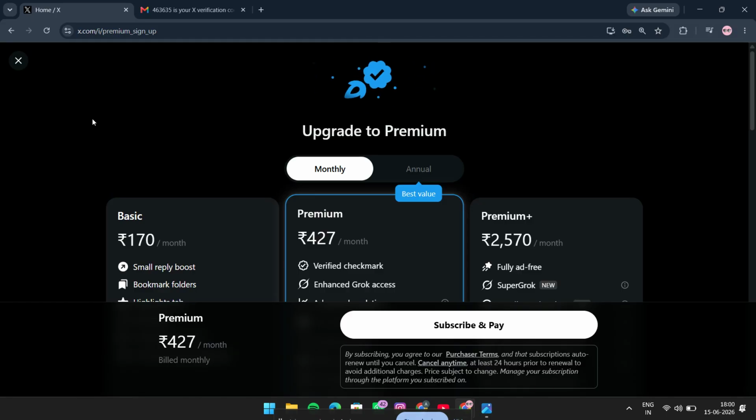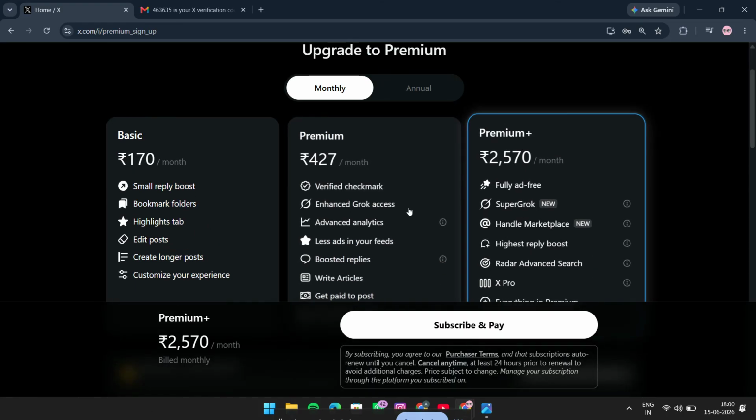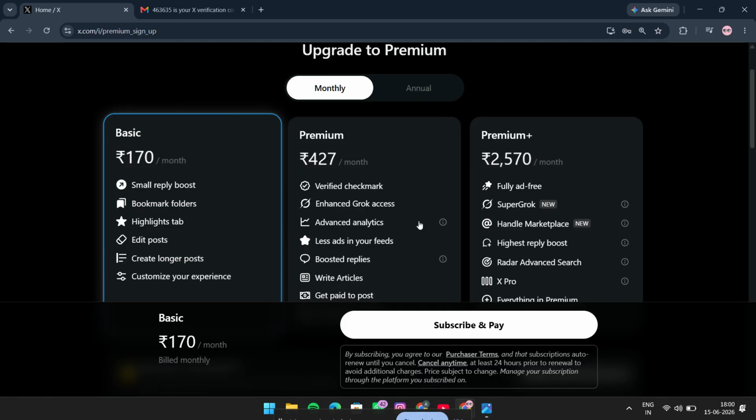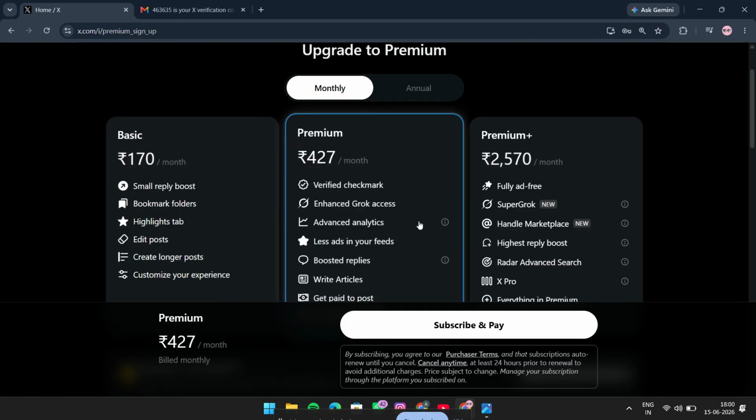On the premium page, take a moment to review the different options. Depending on your region and account, you may see one or more plans available. Each plan can include different benefits, so it's a good idea to check the details before moving forward. If your goal is just to upgrade for the basic premium features, choose the plan that fits your needs best. Once you've selected a plan, click to continue.